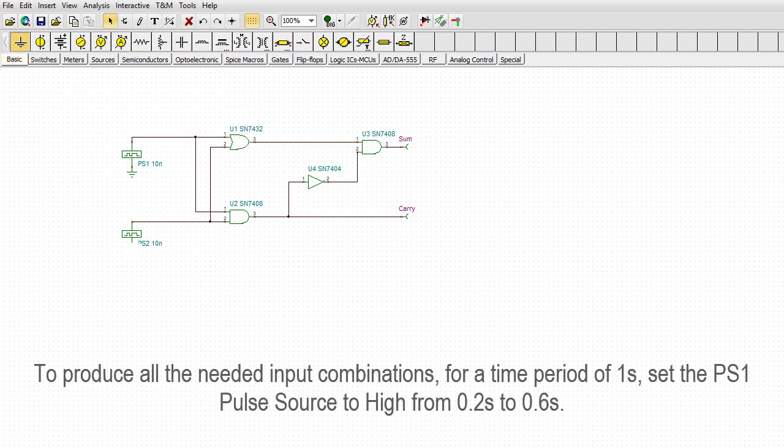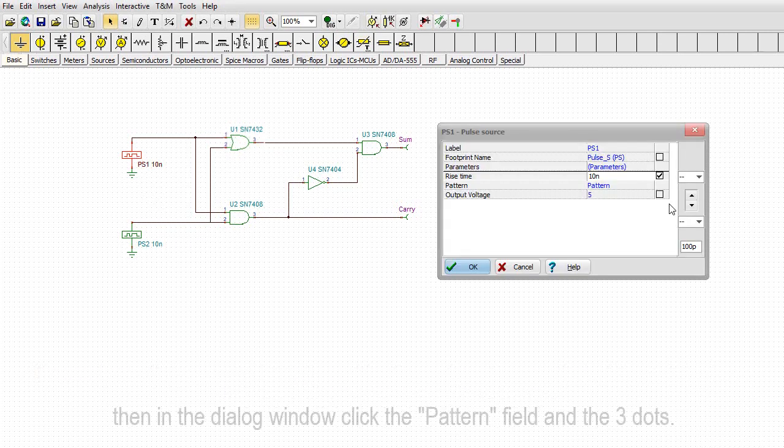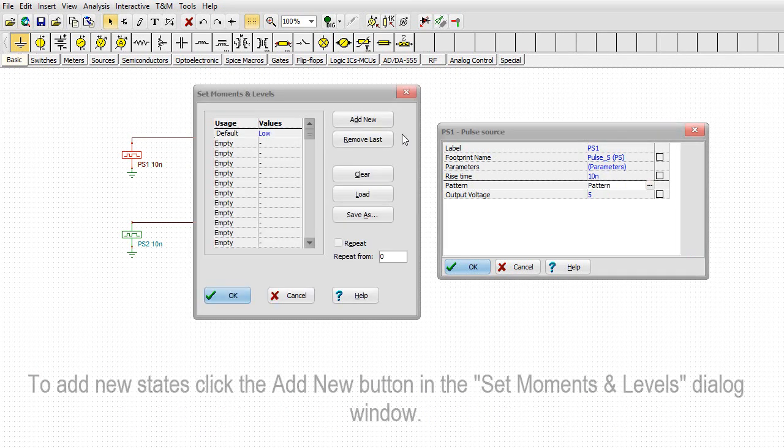To produce all the needed input combinations, for a time period of 1 second, set the PS1 pulse source to high from 0.2 seconds to 0.6 seconds. Double-click the pulse source PS1, then in the dialog window, click the pattern field and the three dots. To add new states, click the Add New button in the Set Moments and Levels dialog window.